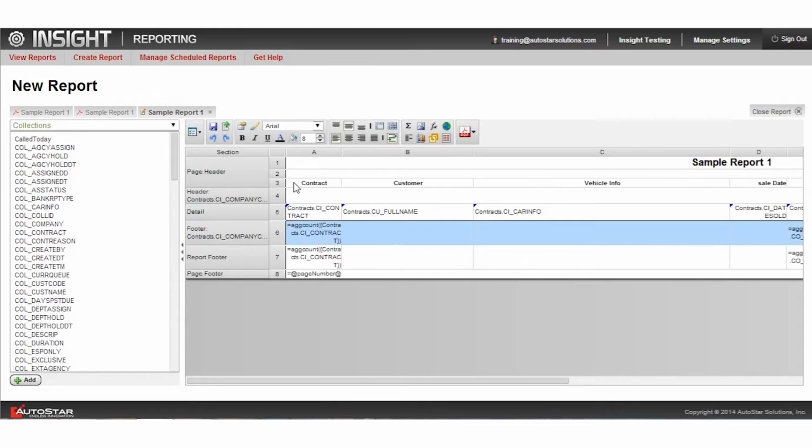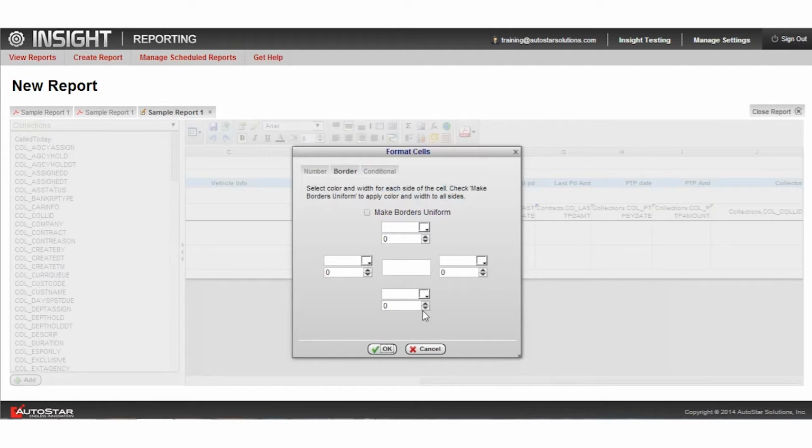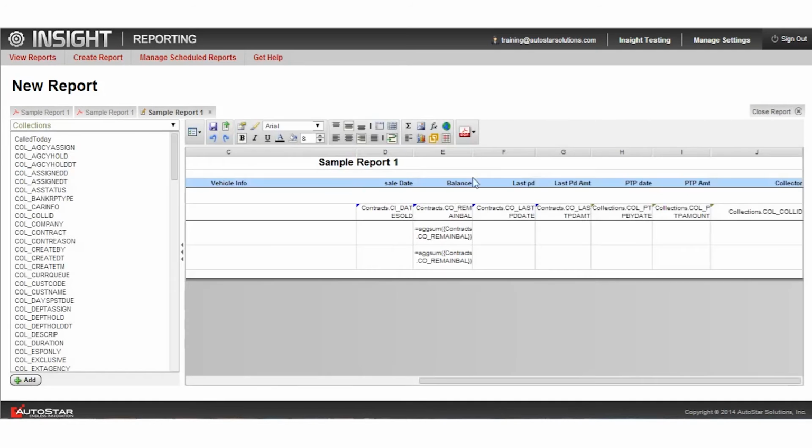I can do the same thing for my page headers. So I'll draw a border line there, and this time it'll be on the bottom. And then it separates my headings from my data.